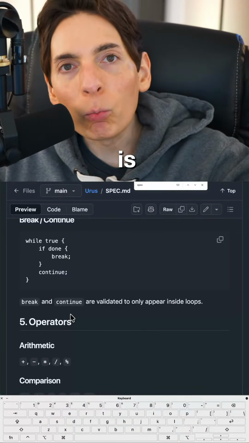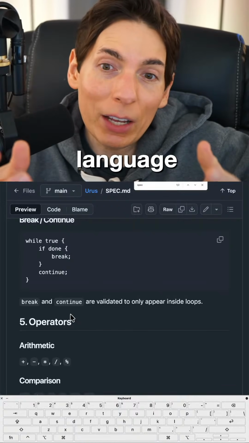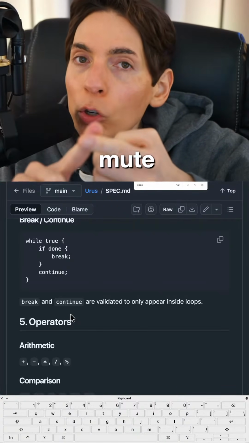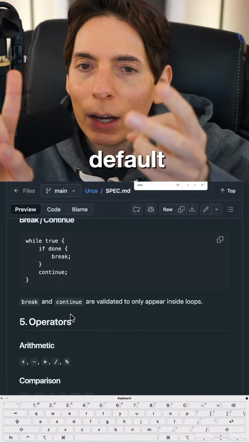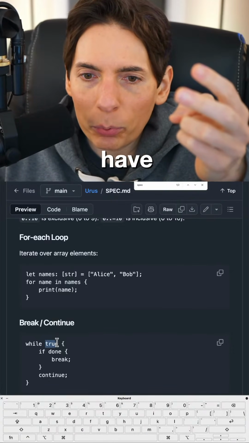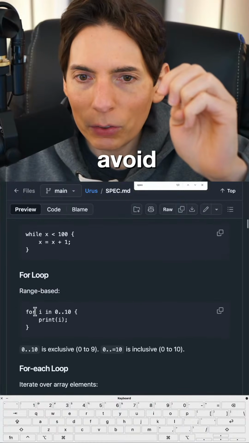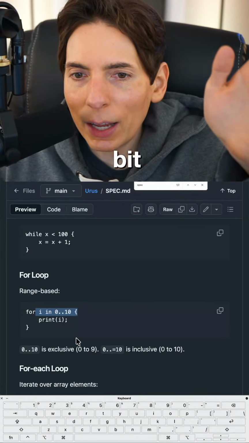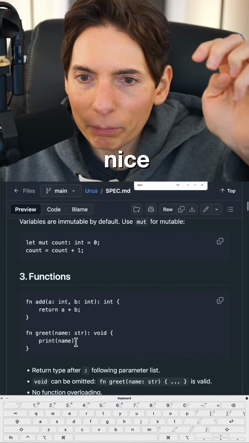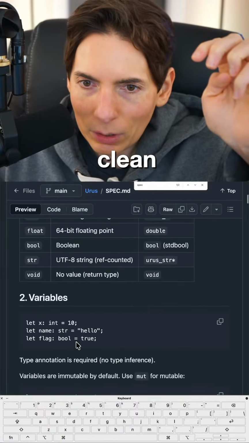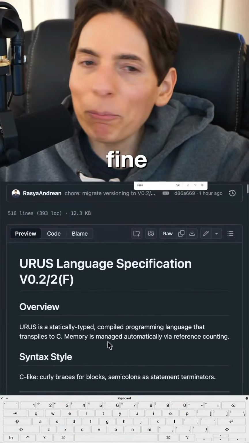This is actually really nice. You kind of added together all the things that I kind of want in a language. You did. Immutable by default. You don't have the parentheses often. You can avoid the parentheses, which is nice. So it's a little bit less syntax. You don't have any crazy brackety things, which is nice. It's clean. It's easy. Oh, you got semicolons. Okay, so you add semicolons in there. That's fine. I'm fine with semicolons.